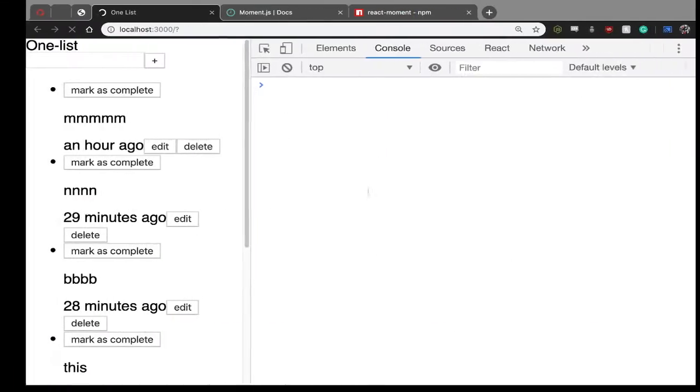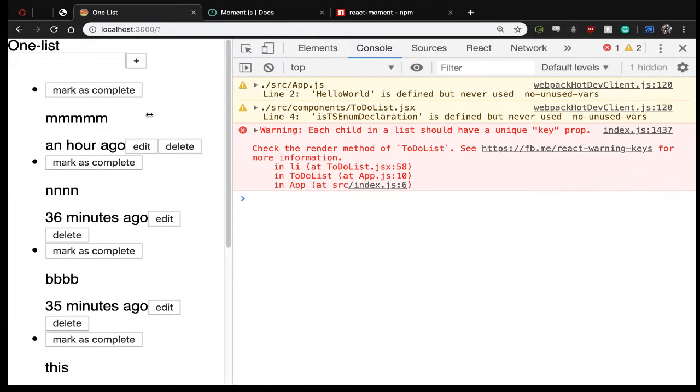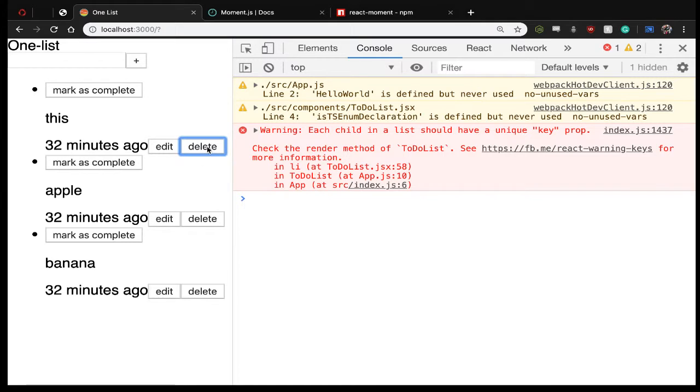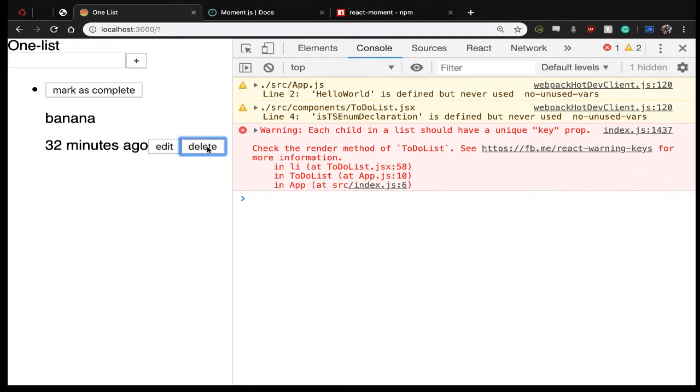So let's see if this works. I want to delete. Gone. Apple gone. Banana gone. I'm fixing this error as well.